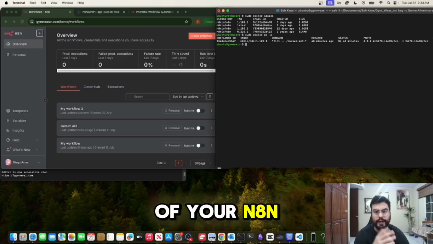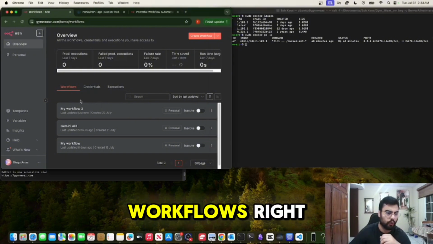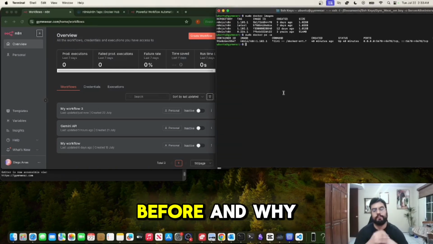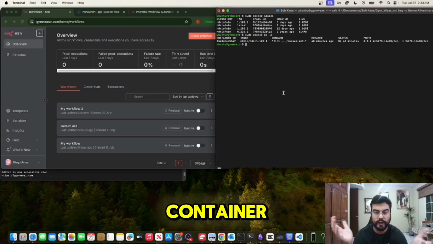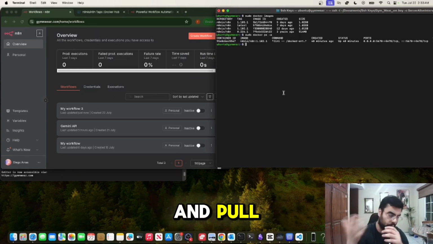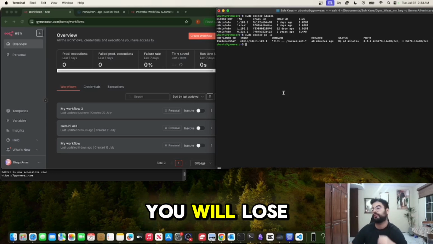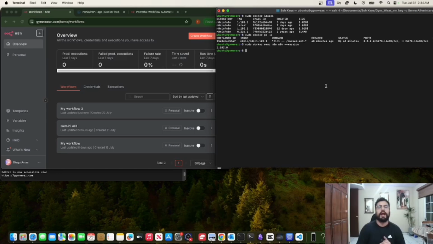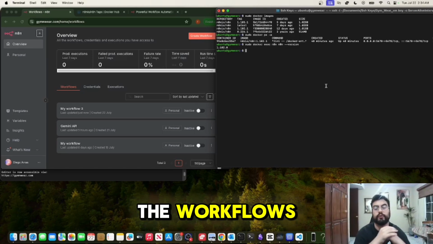Now that we know what we are working with, I will teach you how to update the version of your n8n server without losing all your workflows, all your credentials, everything that you have been working on before. And why is this really important? Because if you just remove the container, pull the latest version and run it, you will lose everything, my friend. You will lose all the work that you have been doing, I don't know for how long. For sure, I know that I'm using the default folder to save all the workflows and all the credentials.